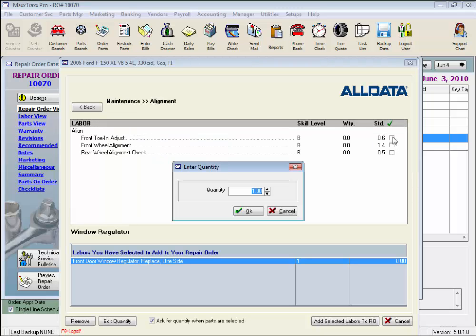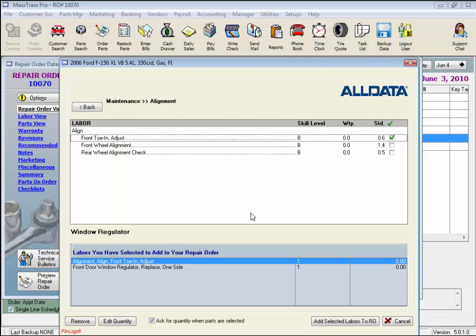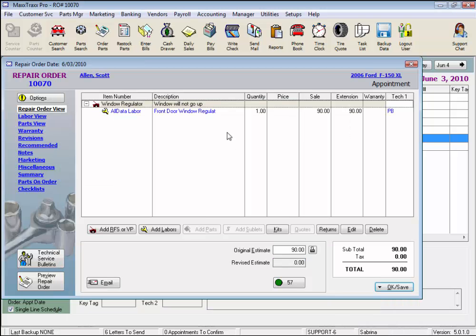Check the box, and my quantity is 1. Now here, under the labors we have selected, we can remove or edit the quantity. And when we have the labor we want listed, click the Add Selected Labors to RO button. And here it is. We can edit that Alldata labor service.